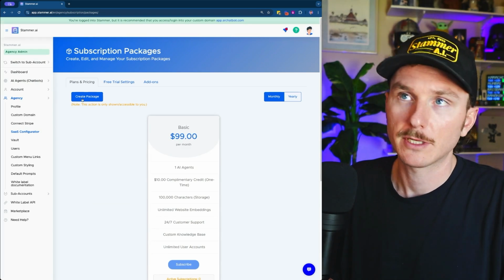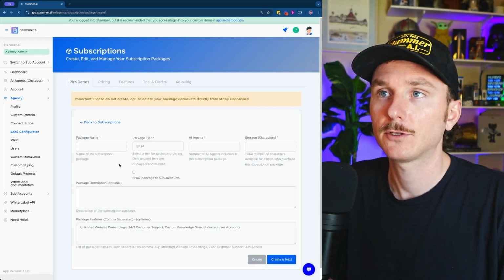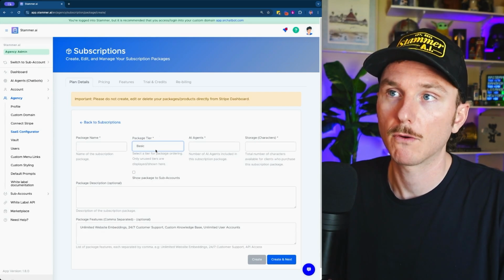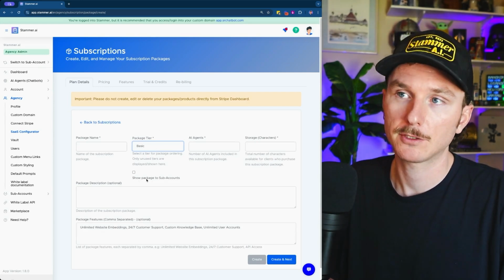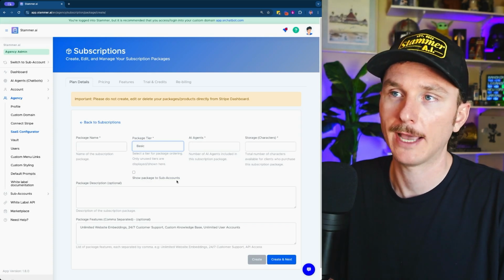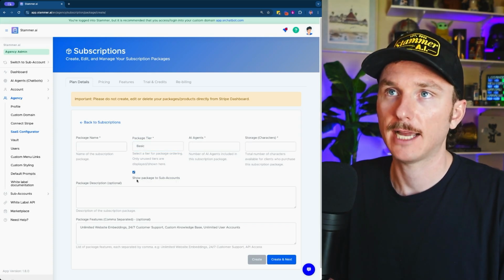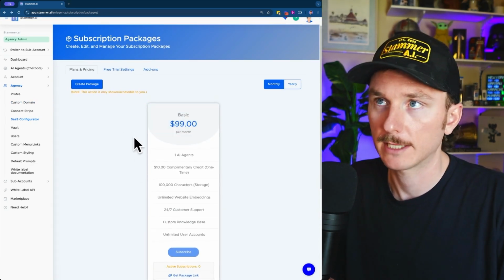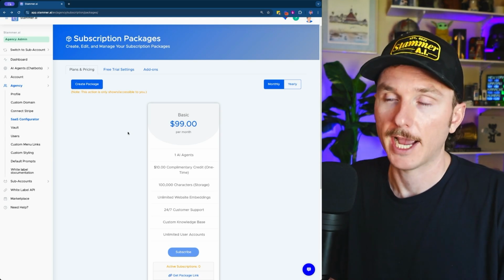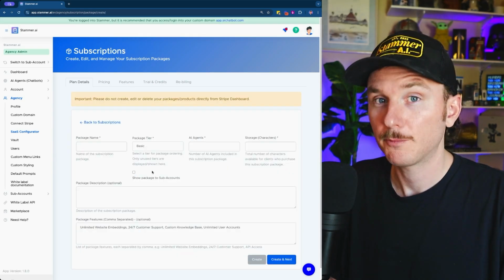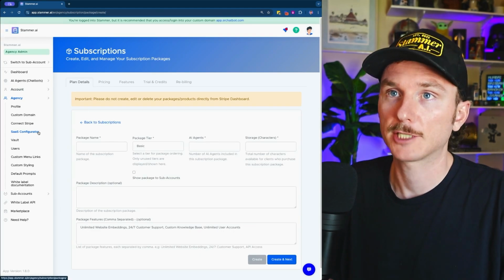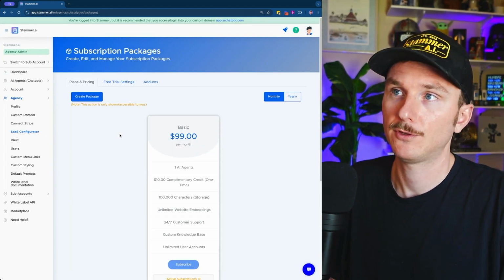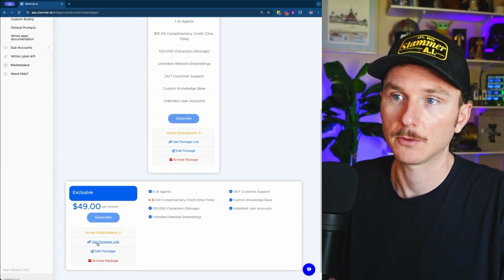And so the way that you can do this is if you just click create new package, you have the option to select your basic, pro, or premium tiers, but now you have the option to show package to sub accounts. Now, if this option is selected, your plan will show up to your clients as normal, as like a normal plan. But if it's unchecked like this, then it will not be shown to users inside their dashboard. The only way that people will be able to access it is through the actual link itself.